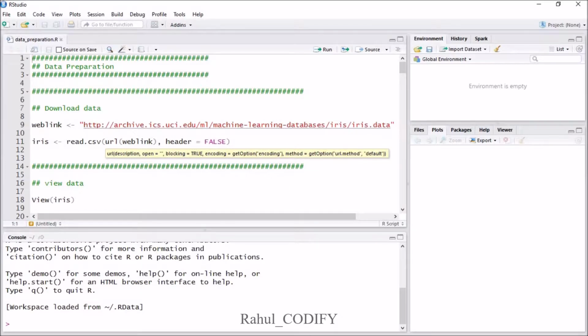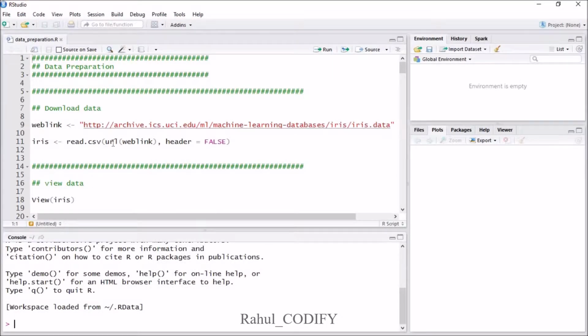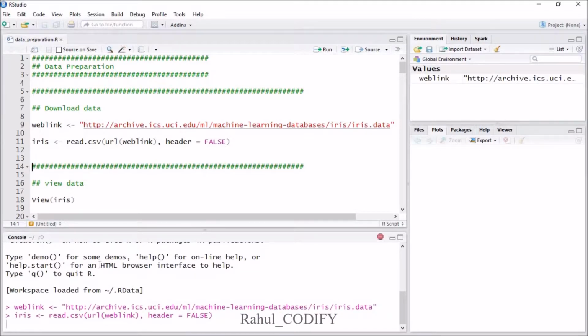That means there is no header. You can see the data has no header and no column names. Save this data into iris. Just press Ctrl Enter and assign the link to web link. And after that, press Ctrl Enter. It will fetch the data from the server and download it into the R environment. So press Ctrl Enter. It will start downloading.